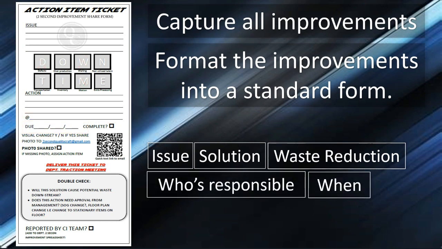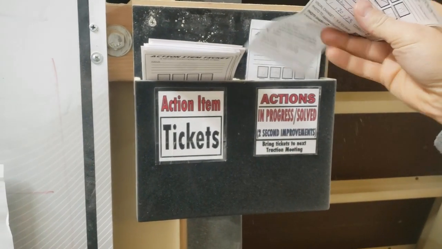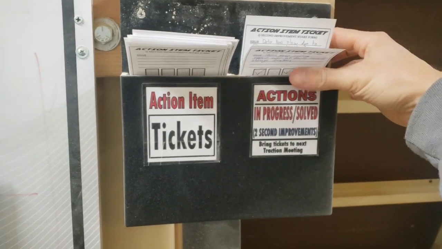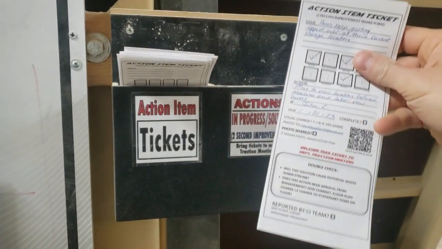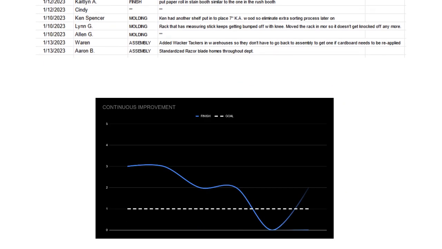We can then plug these action item tickets into the traction meeting system we already have running to create accountability and document the improvements we make. When an action item ticket is started, it is put in the In Process folder. All in-process action item tickets will be brought to the weekly traction meetings where completed tickets can be reported and filed, and incomplete tickets can be discussed in the meeting.